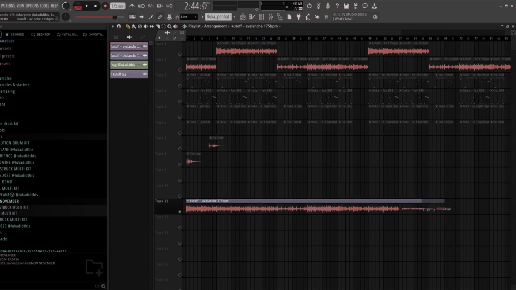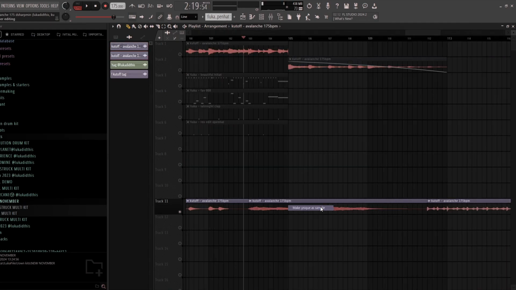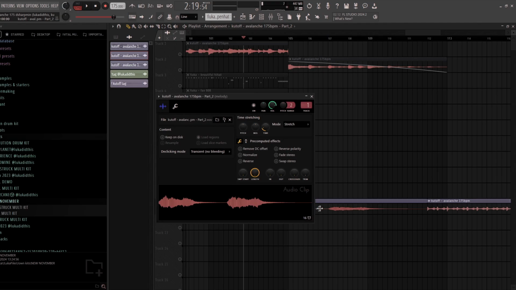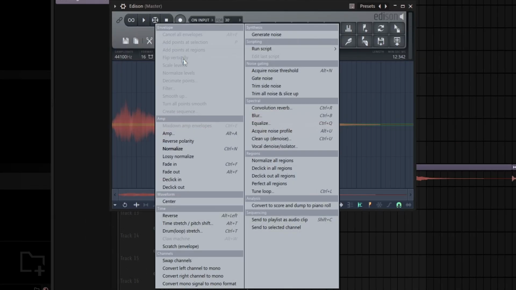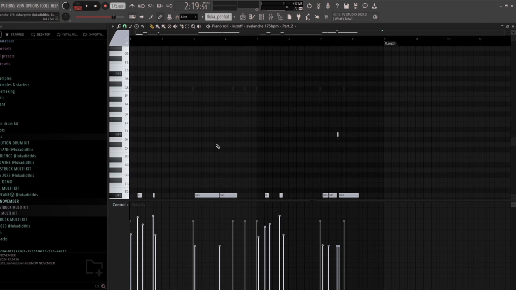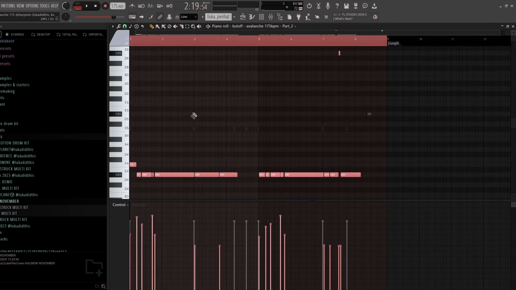And I'm gonna show it to you in FL as well. This sample from cutoff right here, I'm gonna just drag it so I have the bass notes. And first of all, I'm gonna just search for the bass. And I'm gonna just make it unique as sample, save it into a sample folder. Then I'll double click on the unique part and right click this right here, go into edit in audio editor, and then just click on here and then go to convert to score and dump to piano roll. And as you can see right here, I'm gonna just scroll down so the bass line is there. This is the finished bass line. This is basically the complete bass line.